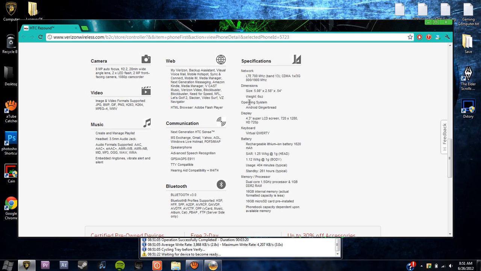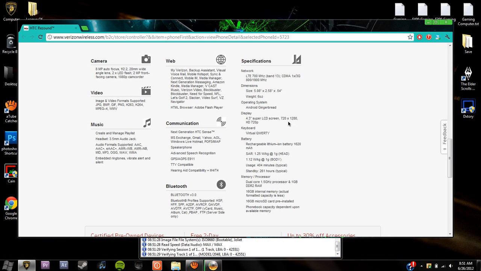The operating system, whatever. This is actually the only phone out right now that is in full 720 HD, 720p. Nothing else has had anything higher resolution than that. Not the iPhone, not anything else. This is the only one right now, as of today. Literally, look at this. The memory and processor, it has a 1.5 gigahertz processor.